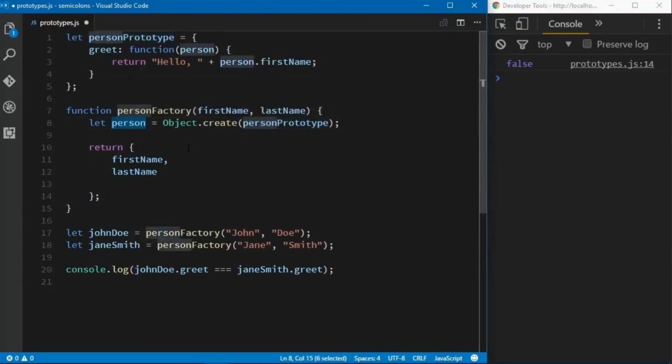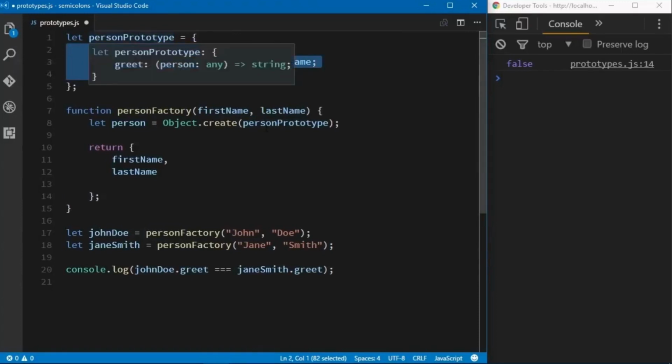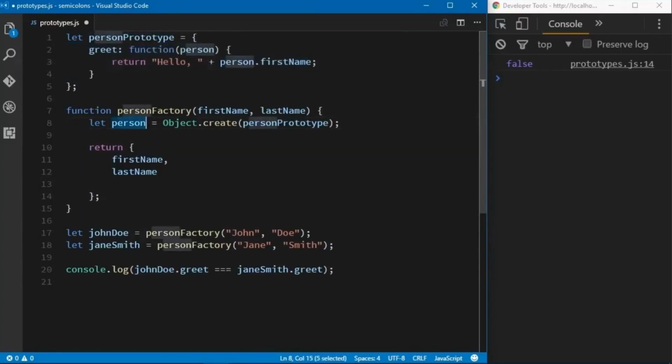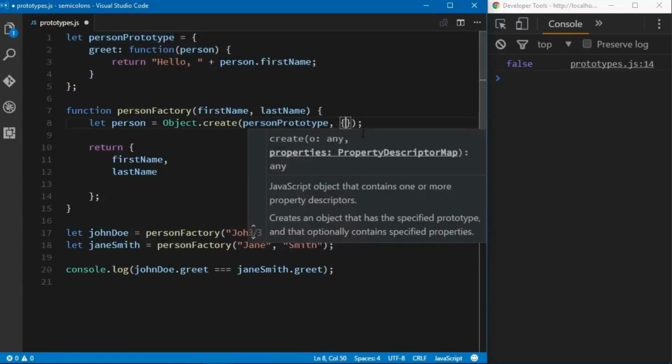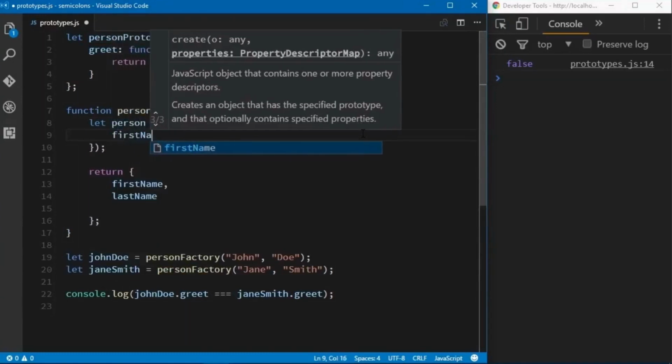This person object that we have just created now references this greet method that we defined on our prototype. And the only time that this greet method gets created is right here whenever we create our prototype object. So we have created our person using our prototype, but we can also define any other properties that we need to. So the first is going to be our first name.